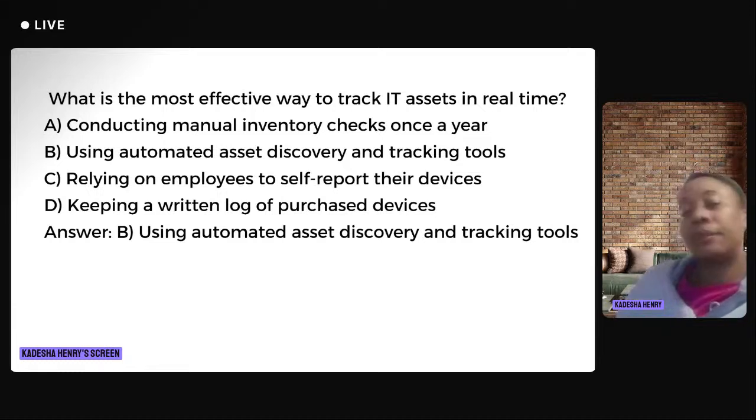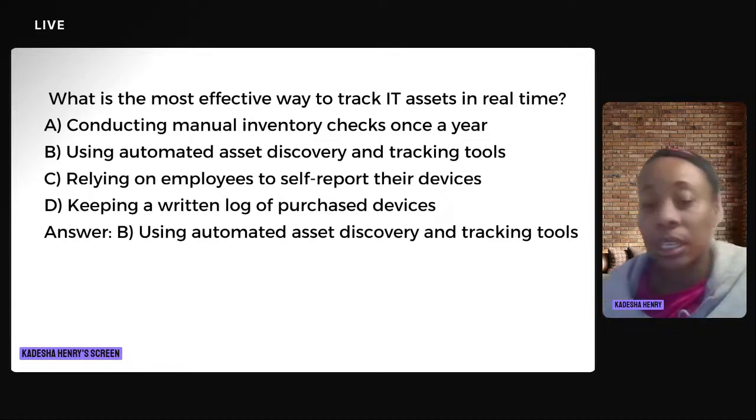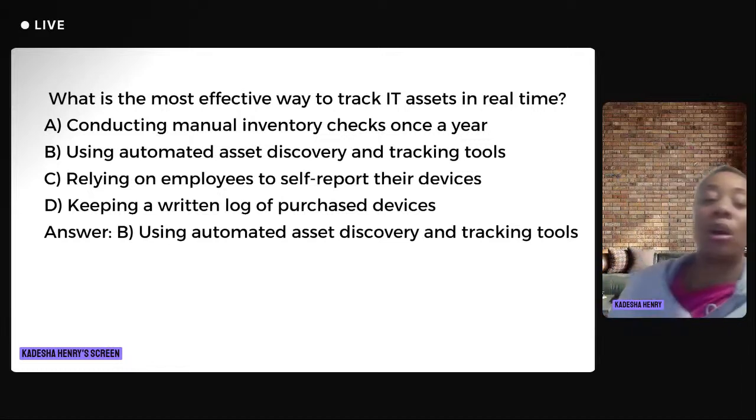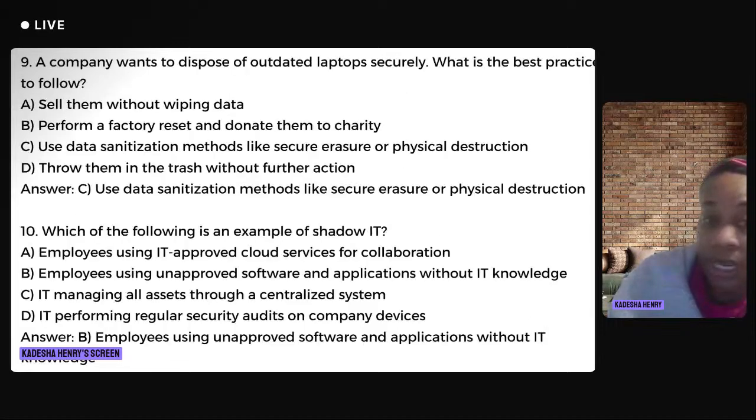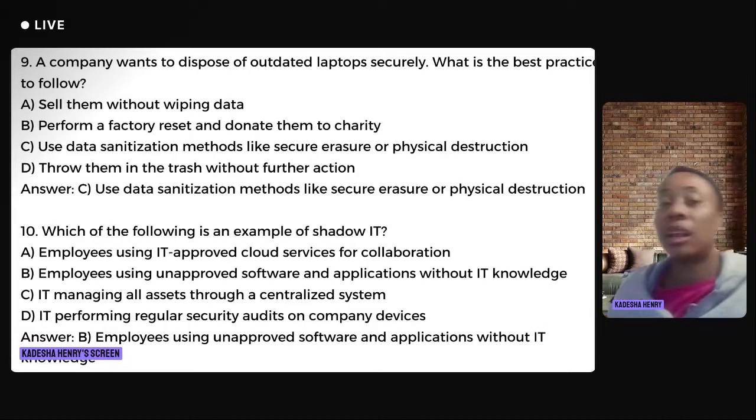What is the most effective way to track IT assets in real time? How can you track the assets? A, conducting an inventory check once a year. B, using automated asset discovery and tracking tools. C, relying on employees to self-report their devices. D, keeping a written log of purchased devices. So we want to use an automated system for discovery and tracking. We're not going to rely on anything else.